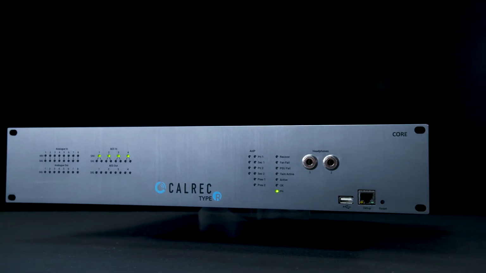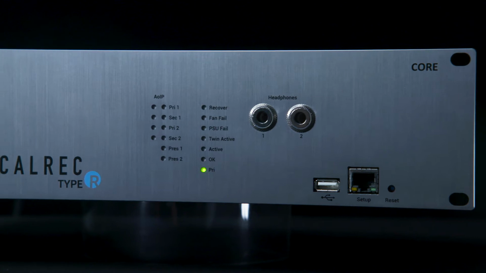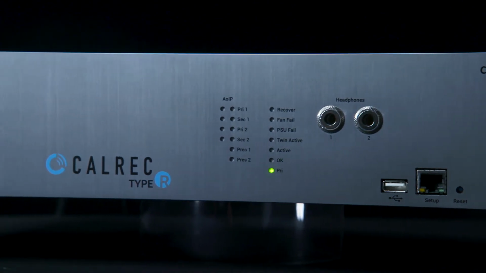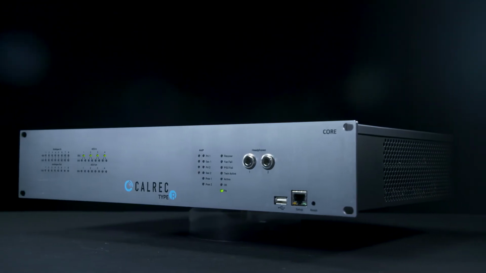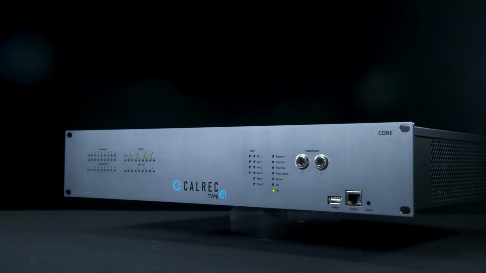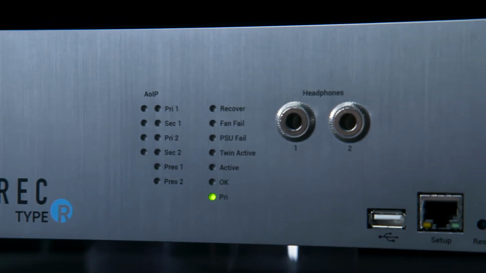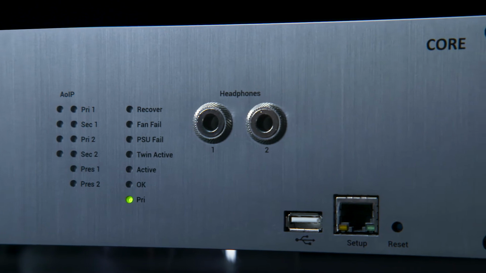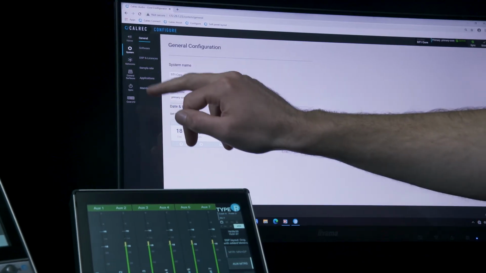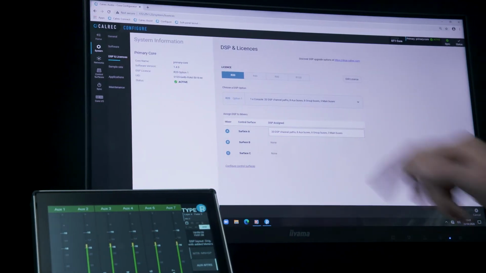Type R has a simple 2U core at its heart, with integrated I/O resources to get you up and running immediately. A single core can power up to three containerized studio environments: one core, three desks, or three independent users. If you need to expand, DSP is upgradable.